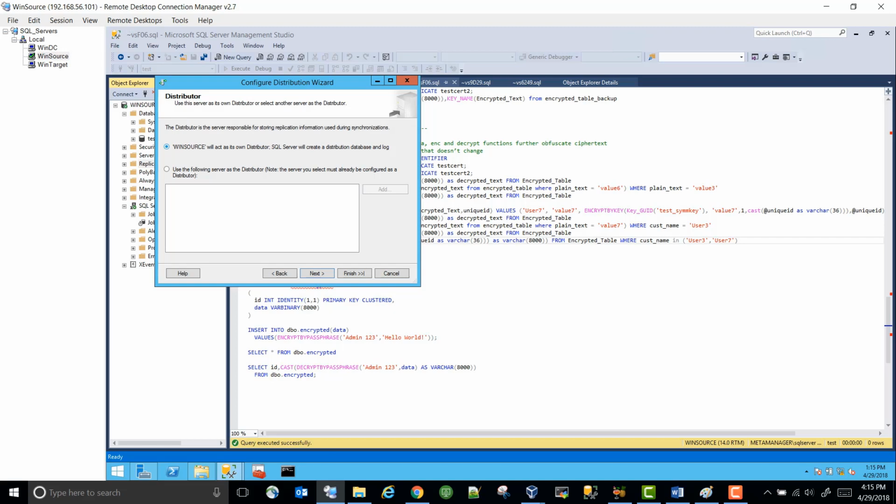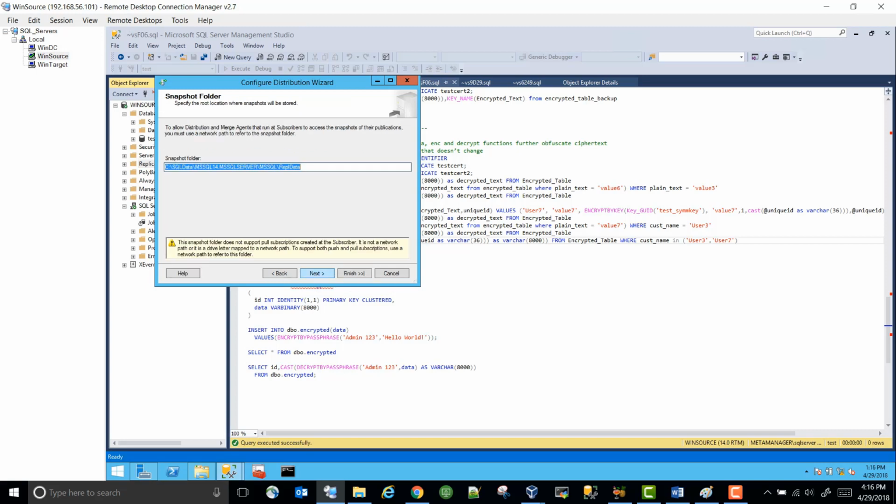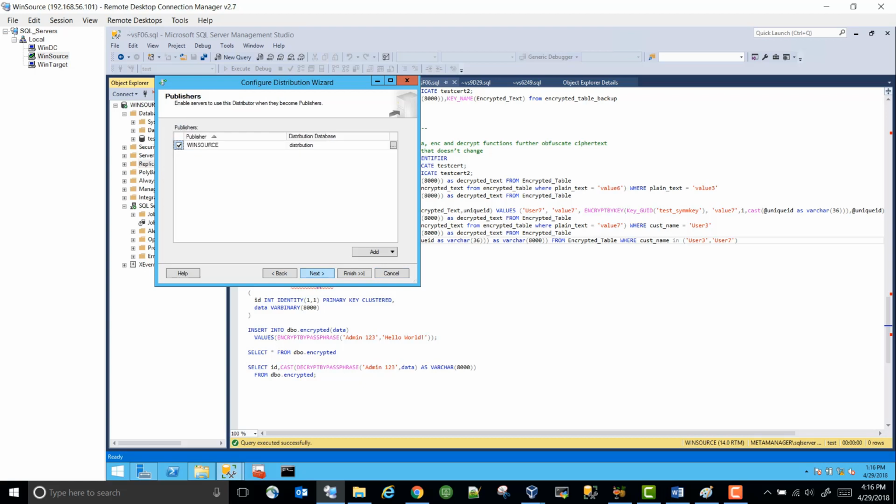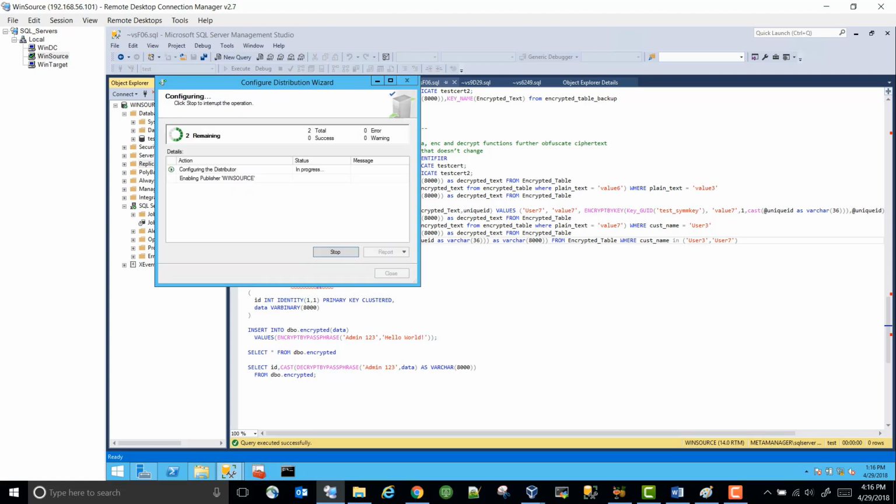What it does, the log reader job reads the log records from the database and puts the changes in the distributor first, and from the distribution database it is going to distribute to the subscribers. So where do you want to put the distribution database? On the distributor. But where is the distributor? We don't have separate servers, so we're going to put the distributor on the same server. So we are going to put the distribution database here, and then select whatever options, click finish. Should be fine.